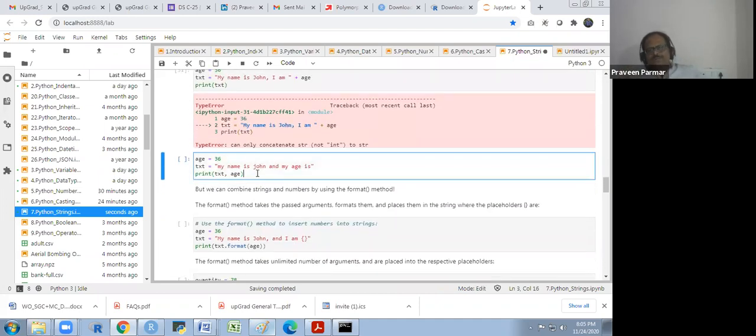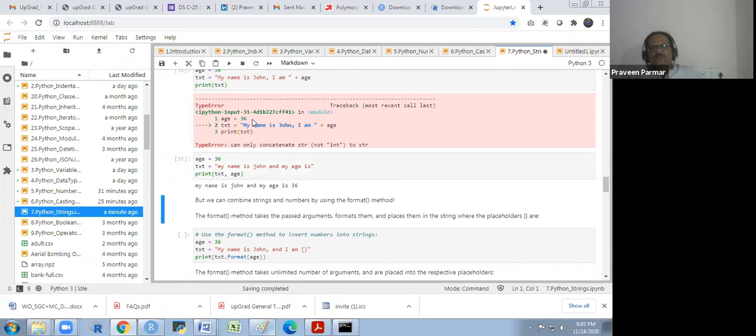So how could we do it? Age 36, my name is John and my age is, I will print text comma age. In this way I could do it. I could make a separate string variable and one numeric variable, and when I print it, I use a comma in between them, and I will get it. That is one option.